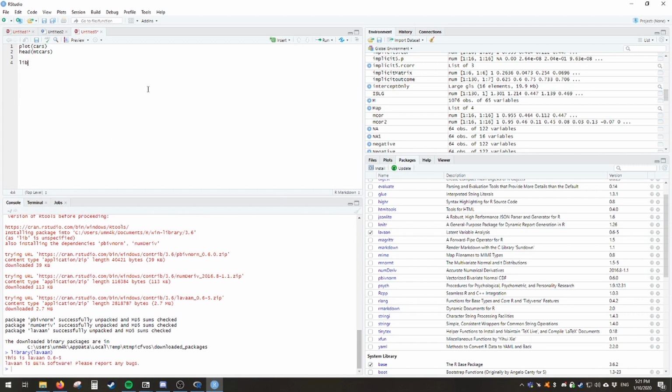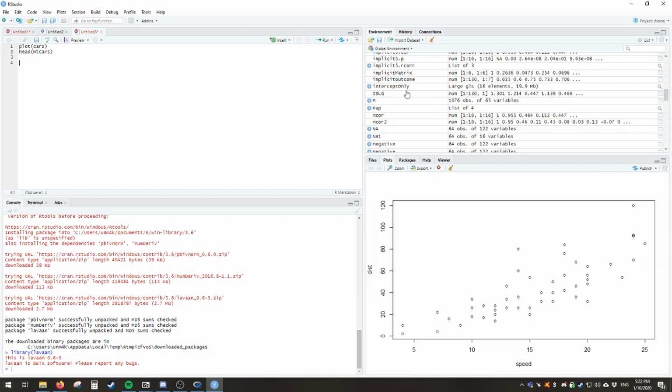Otherwise you'd have to type library lavaan. That's the same thing, but it's just ease of access and makes life a little bit easier. You can also import new data sets, as opposed to having to type in the directory and location of it.